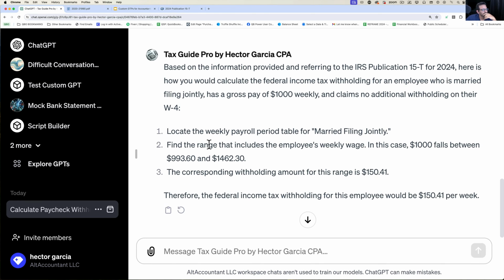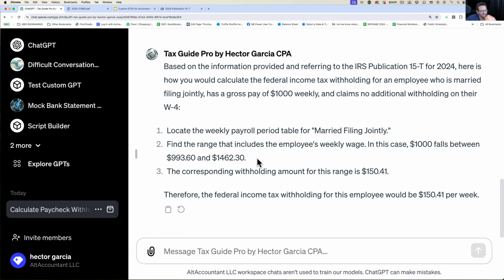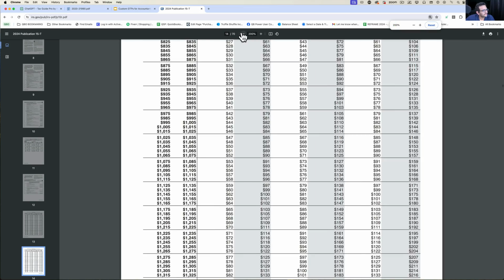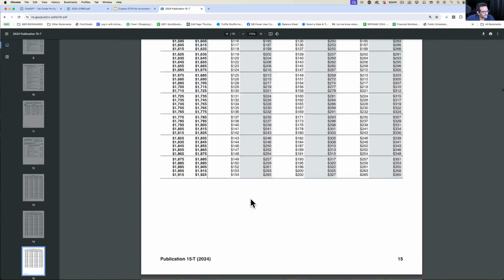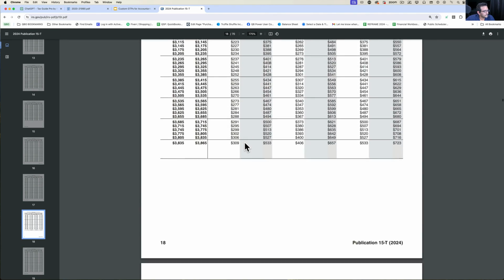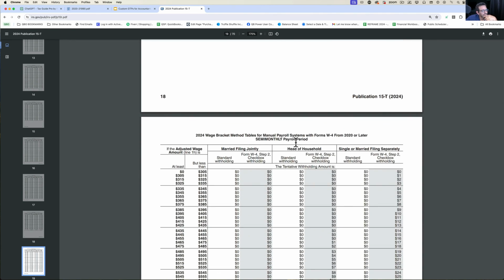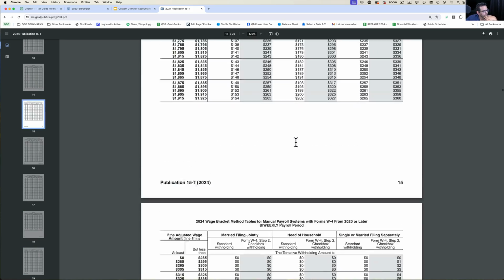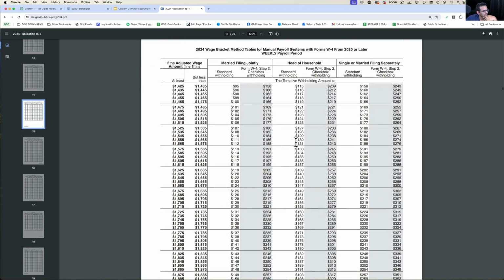It was off. Interesting. Find the range, in this case, 1,000 falls between 993 and 1462. That's interesting. I wonder if I was off myself. Okay, there's weekly. Now we have manual payroll systems. I wonder if there's a different table that is not manual payroll systems. Maybe it says something else. Let's see, semi-monthly. We were doing weekly, right? Weekly, bi-weekly, weekly.